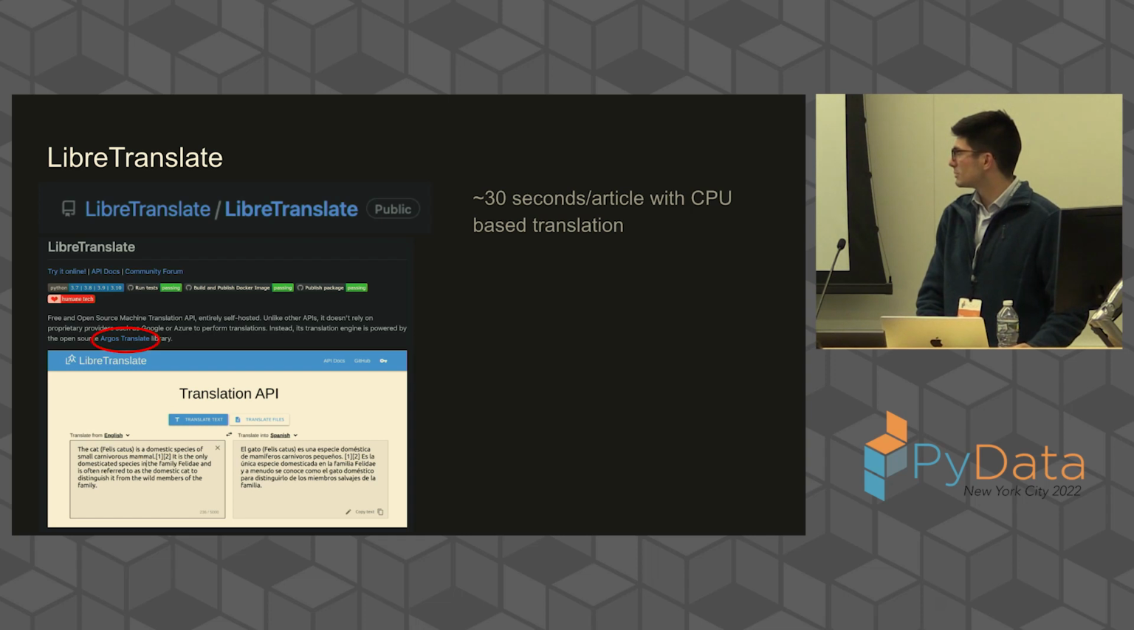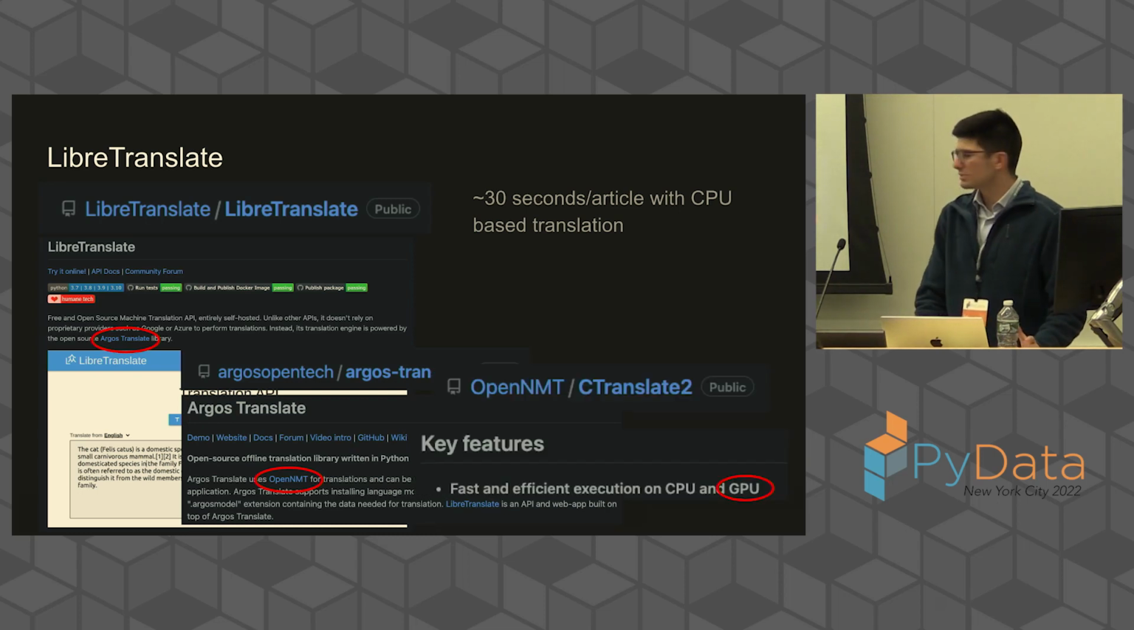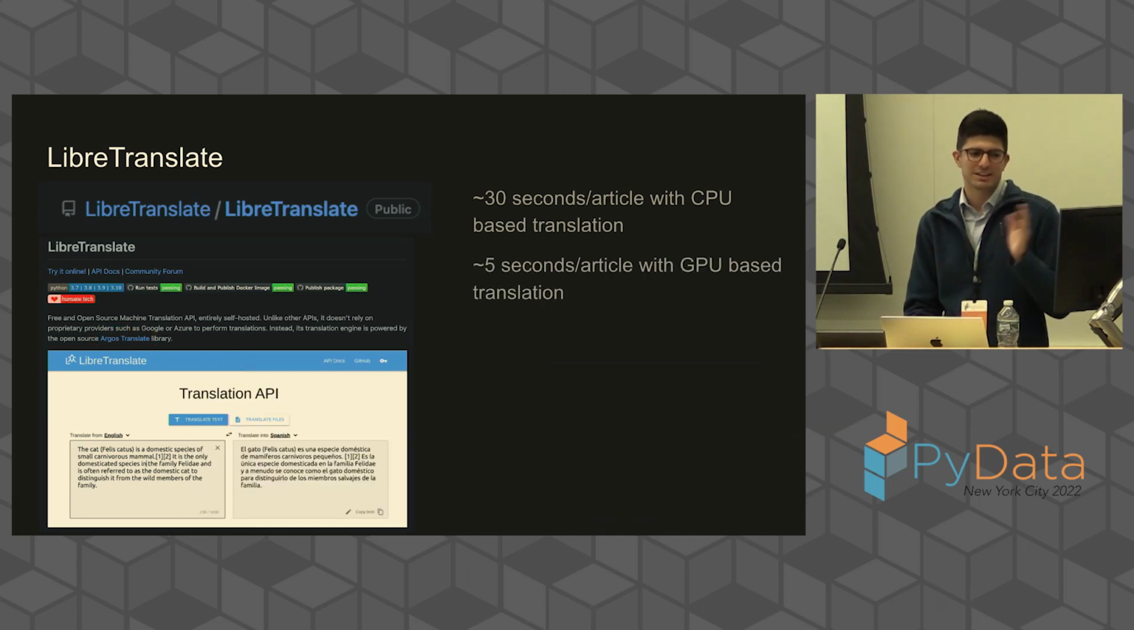So when we were playing around with this, we actually noticed that it's powered under the hood by Argos Translate, which is another open source package, which runs off of CTranslate2. And CTranslate2, interestingly, has GPU support. So this was kind of a cool chance for us at Chartbeat to jump in and do a small open source contribution to enable GPU-based translations in Libre Translate. And it turns out doing it on GPU rather than CPU lowers the mean computation time in our testing from about 30 seconds to about 5 seconds.